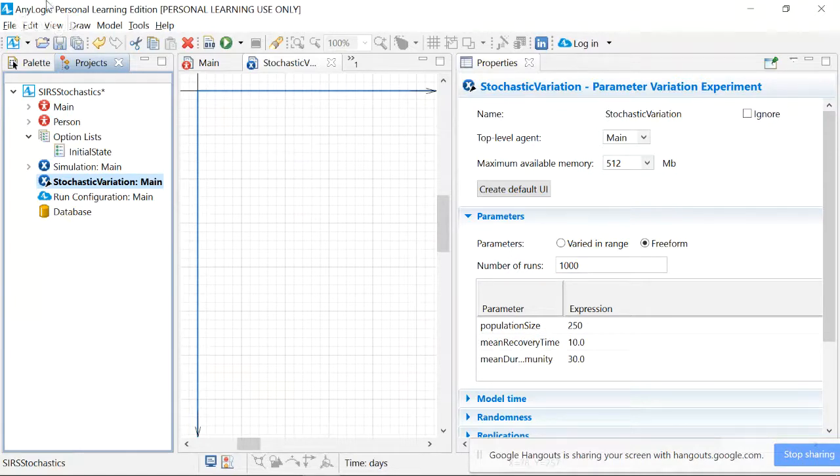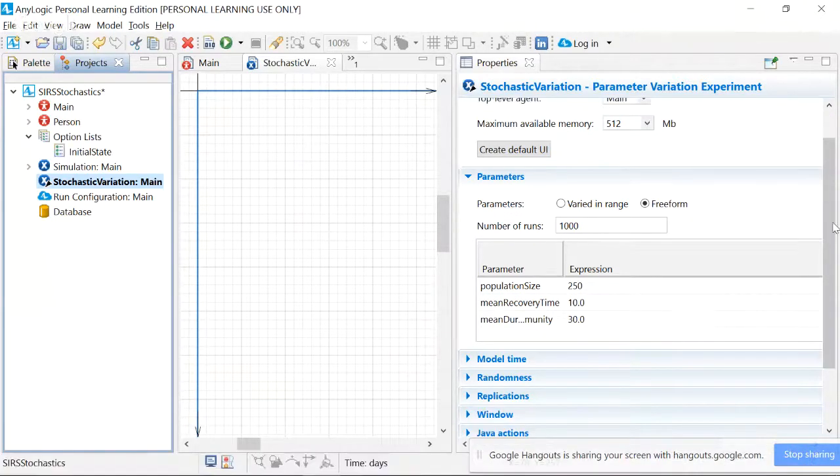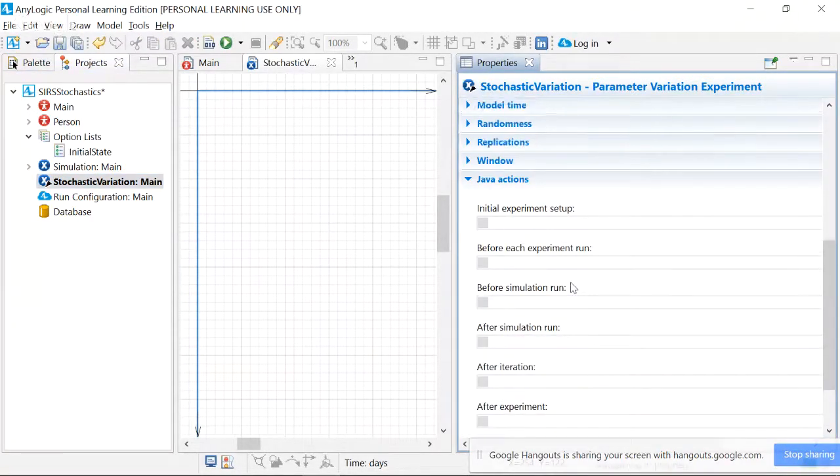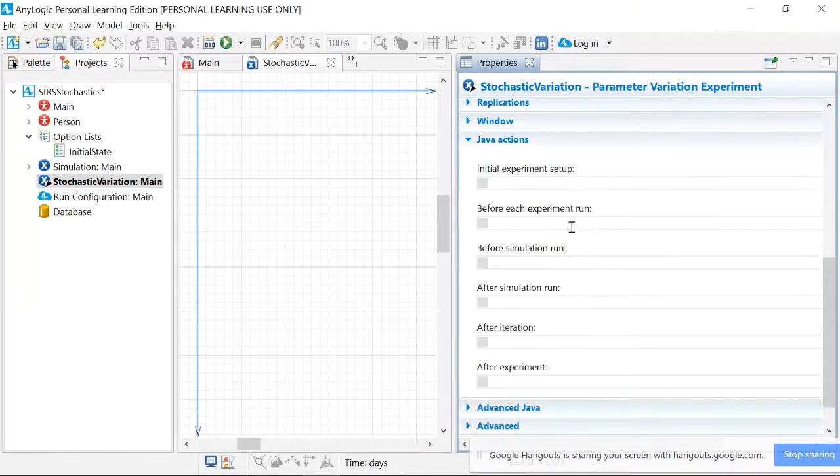That same principle will then be held for a more complex construct called the 2D histogram. So I'm going to go to the stochastic variation experiment. Next, I'm going to go to the Java actions area. Okay, now the actions are started, ladies and gentlemen. You'll notice that there's this broad set of things that we can fill in. Before each experiment run, do this. After each simulation run, do that, etc. And we're going to make use of this, okay?